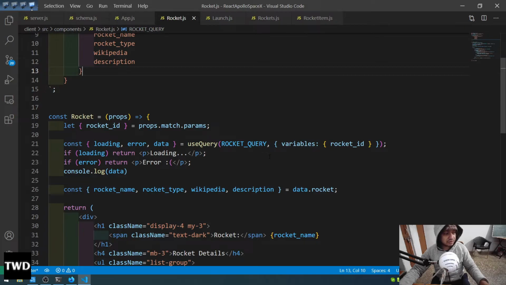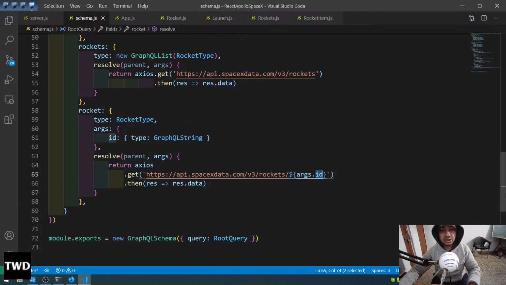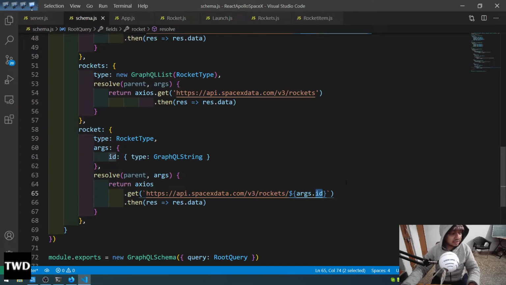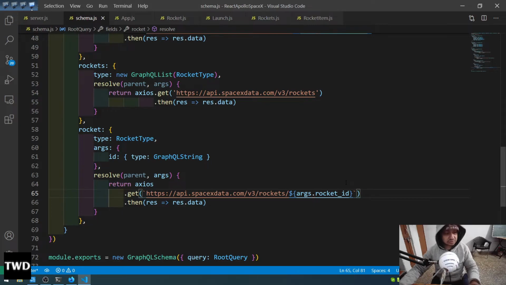So I have done that. Schema, one more thing is wrong. This is not id, we are getting rocket, we are passing the rocket id. See here we are passing the flight number, but how can we pass the id here? So it is rocket id here. Let me save it.